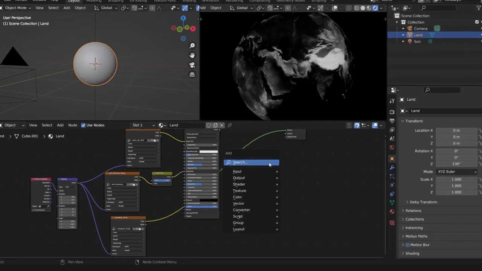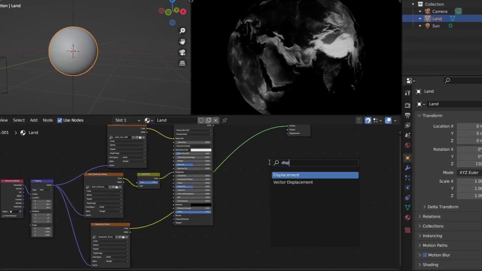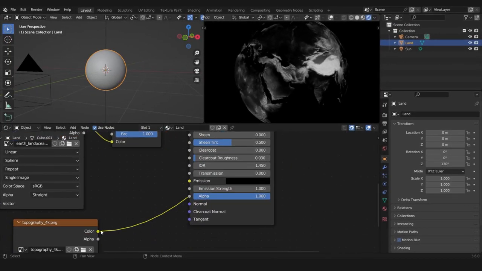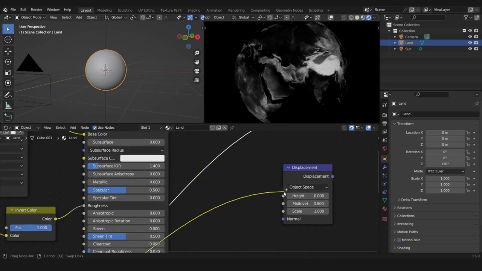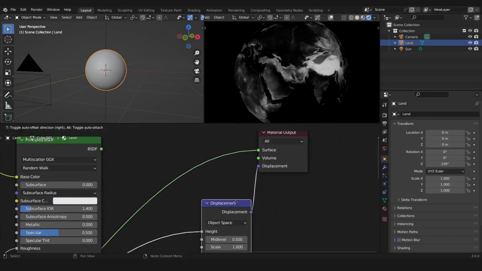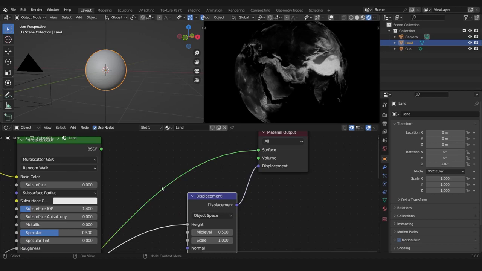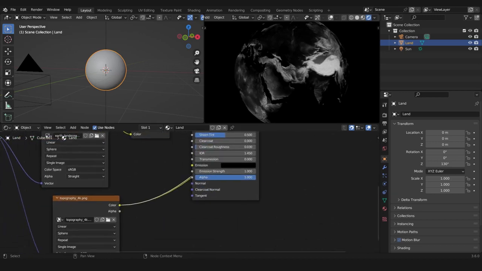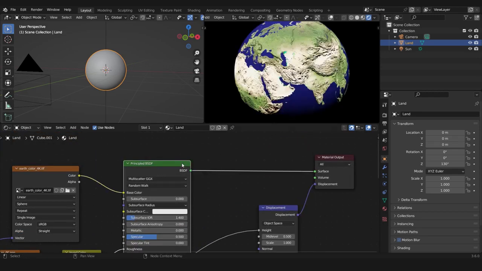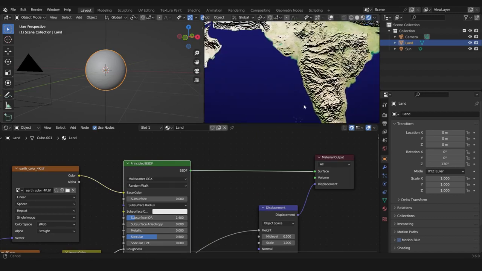So go Shift A, S for search, and let's look for displacement. And let's add it right here. And I'm going to take the color and plug it into the height, and take the displacement and plug it to displacement. Nothing is happening because we're still looking at the topography map. So we need to get back to our usual view by Control Shift and clicking on the principal BSDF. And as you can see, something is definitely happening.